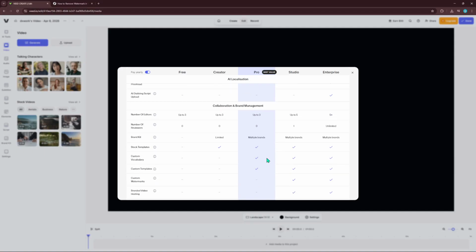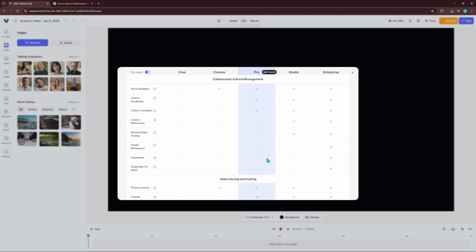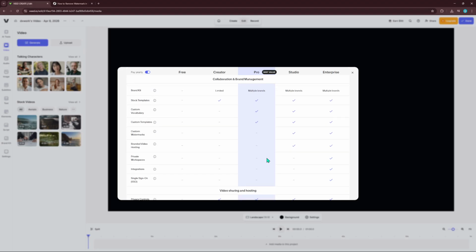With your new subscription, you can now produce clean, professional-looking videos without the distraction of a watermark. This small investment can make a big difference in the quality of your content. So go ahead, explore the new features at your disposal, and enjoy a more seamless video editing experience on Veed.io.